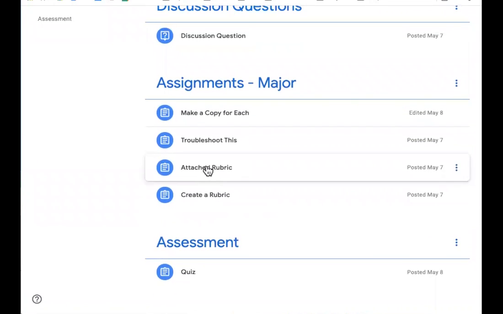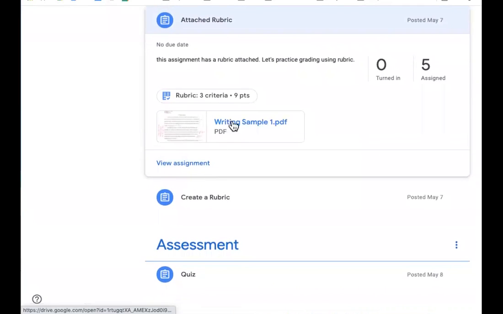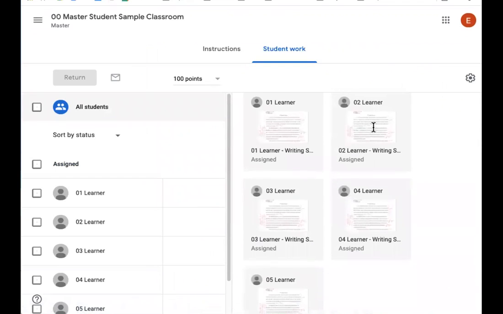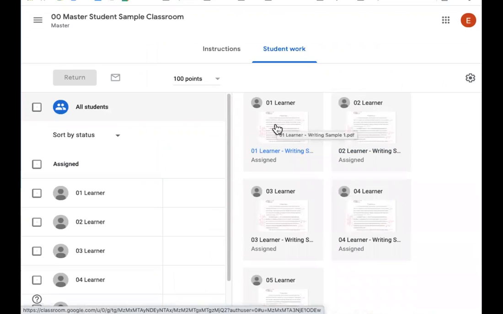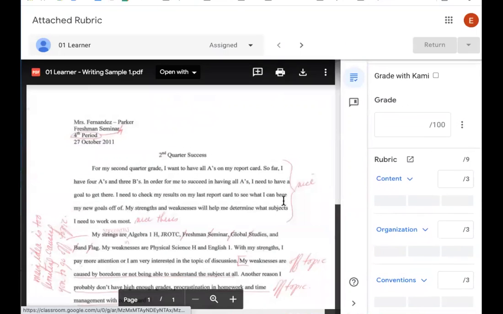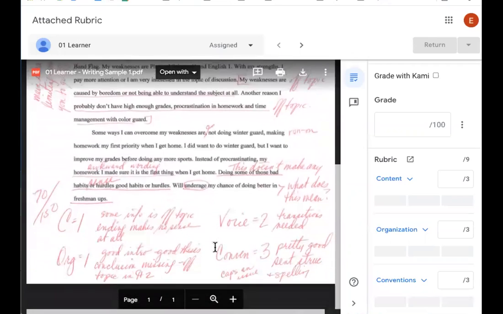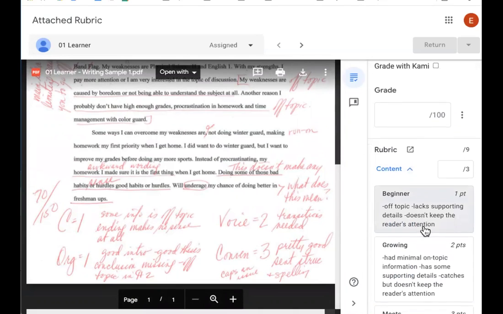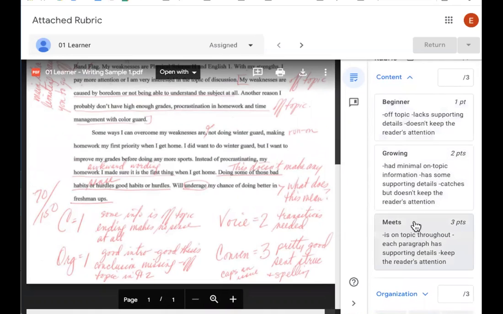We are going to be looking at the attached rubric. And what happens is there is a rubric that is attached. And we have to click on a student's linked work. And this is a paper that I graded back in 2011. So you can see down the bottom that I was using a rubric and the content he or she received a 1 on. So over here on the right, you can see that there's a rubric attached. If you click on the down arrow, it gives you what the different descriptions are. And I just set this up to be beginner, growing, and meets.